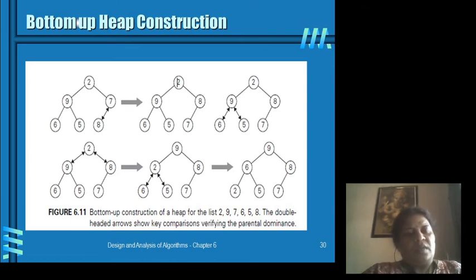Next, in the second level, check for the greatest value among these two. 9 is the greater value. Compare that with the parent. 2 is the parent, which is lesser than 9. So exchange 9 and 2. Similarly, when 2 takes the new position, there also you have to check for the parental dominance. When 2 took the new position, you can see the children of 2 are 6 and 5. Once again, there is a violation of parental dominance. So 6 has to take the place of 2, and you have got the heap. This is how you construct a heap. Thank you all.